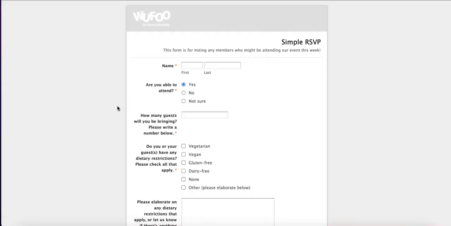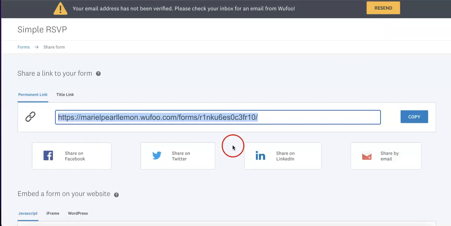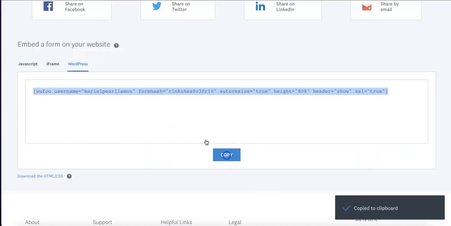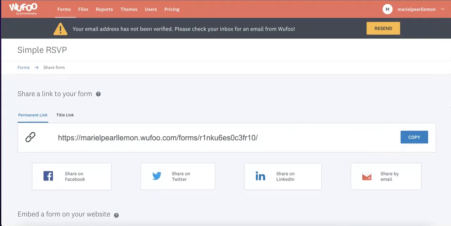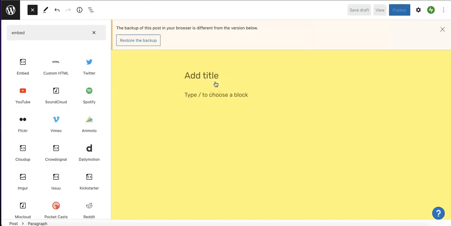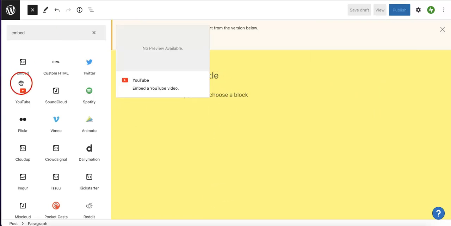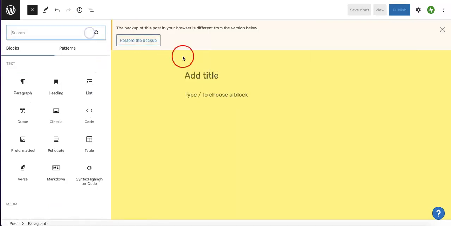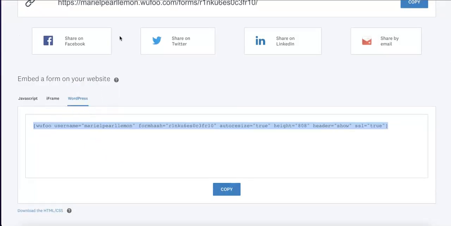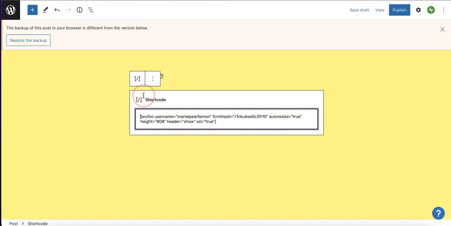But there's another way you can do this, which is a bit more dynamic, and it's a way that I personally prefer. So instead of using the generic embed link, we're going to head back here to get the WordPress embed form for our website, and we're going to head back to the editor. Instead of going through all that hassle of typing embed and looking for the embed block, you can literally just get this link, the WordPress one specifically, and paste it as is.